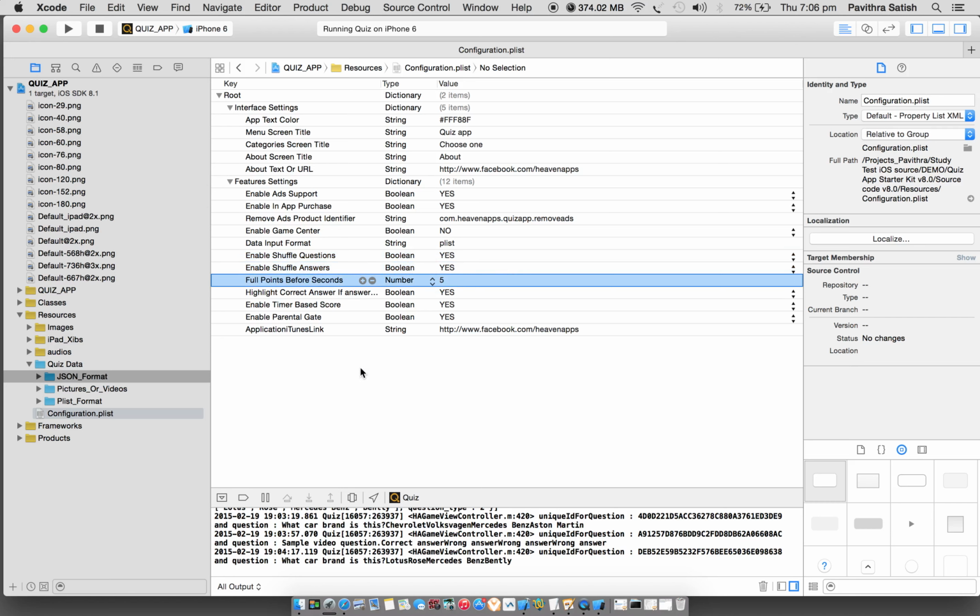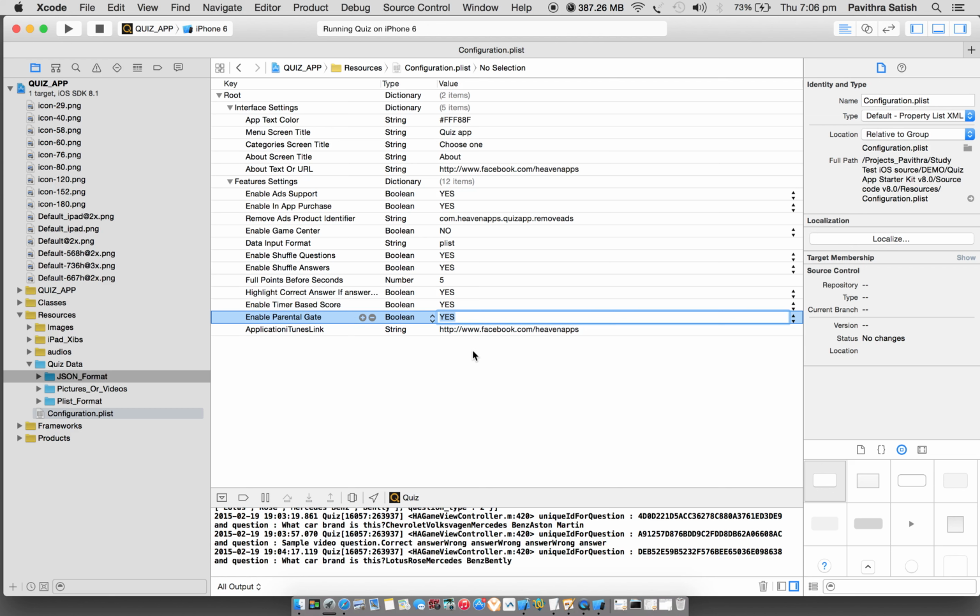Full points before seconds, I have configured it as 5. Suppose the user answers the question within 5 seconds, he'll be awarded full points. Otherwise, the timer based score will be calculated, and timer based is dependent on enable timer based. If this is no, then full points before seconds is ignored, and the user will be awarded full points if he answers correctly. And if he answers wrong, then the negative points will be considered depending on your points configuration for that particular question.